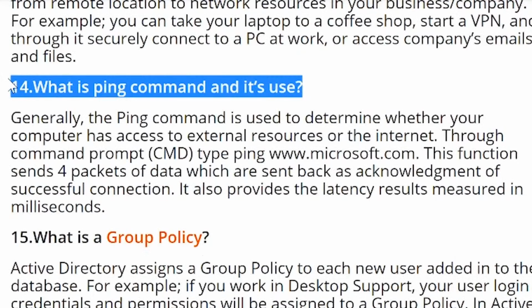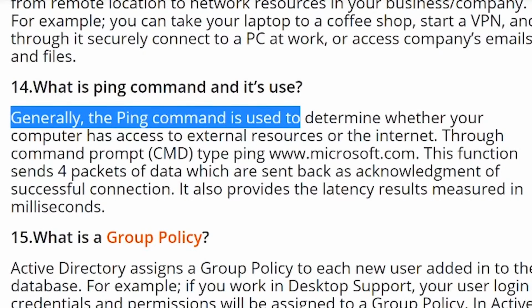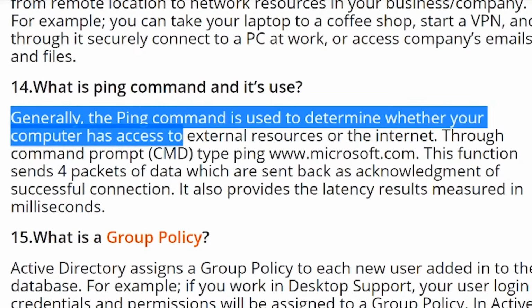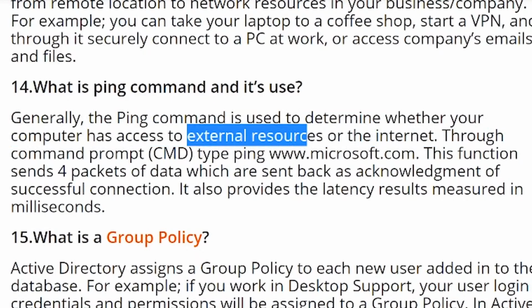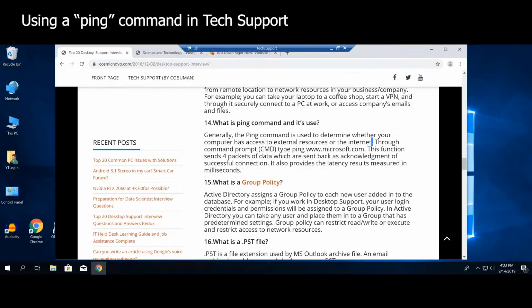So if you're doing tech support or desktop support or what have you, chances are you'll be using the ping command. So what is the ping command and its use? I'm going to talk about the first part of it and explain the whole thing, but my written answer here is generally the ping command is used to determine whether your computer has access to external resources or the internet. So anything that is considered external resources is anything that's outside of the connection of your computer. So let's say you're using a desktop PC at work or a laptop, and then you're trying to access an external resource like a shared drive or a server or a website, whether it's internal or external, and you can't connect to it, or there's an issue with latency or lag of some sort, it's running slow, that's how the ping command would be used.